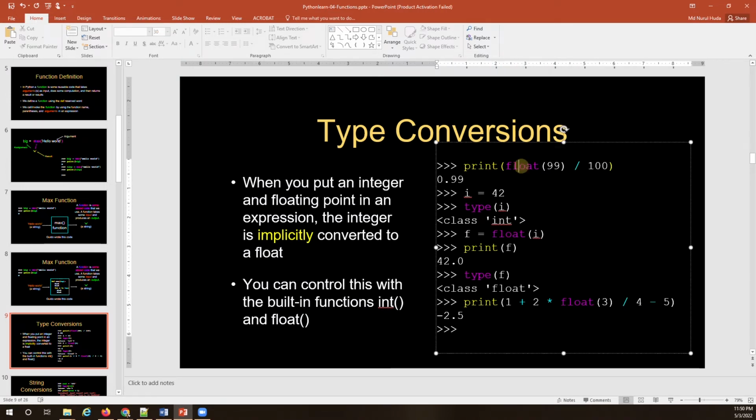For example, this float function, also a built-in function. It converts this integer number, a whole number without a decimal point, into a decimal number. Then in the expression we have a division, so it becomes 99.0 divided by 100. The result is printed, so it prints 0.99.